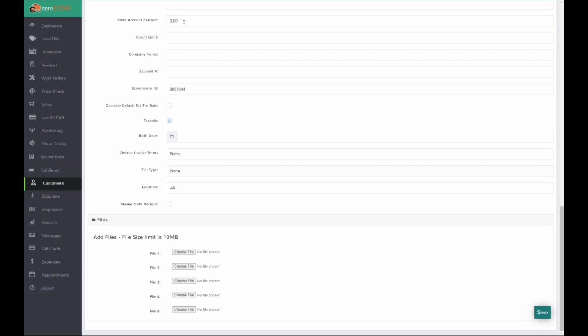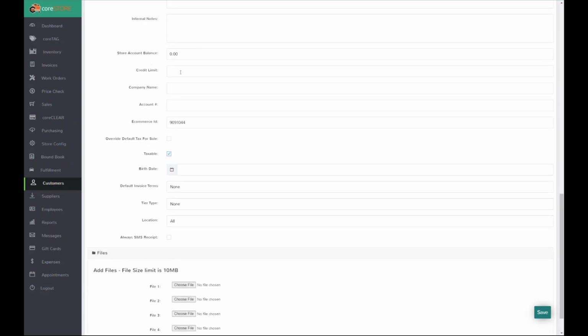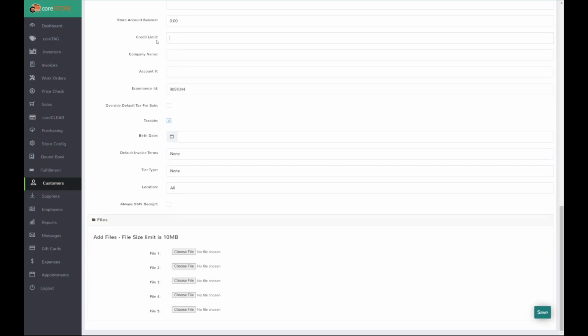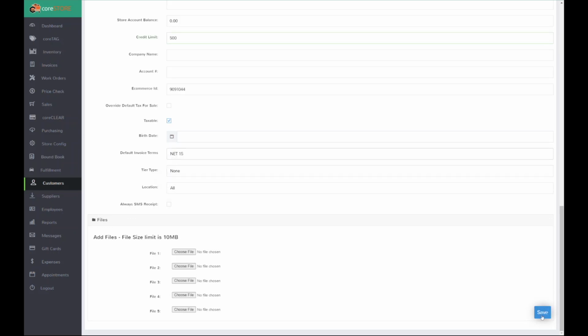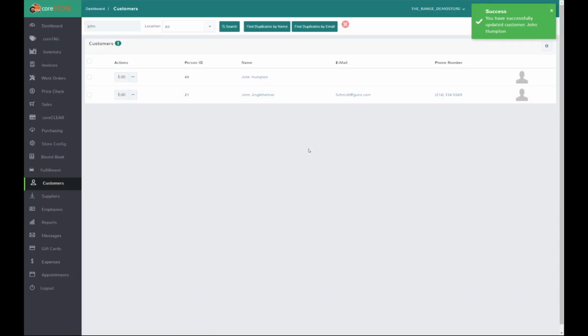So you'll have your store account balance will show, it will show you if there's a credit limit. Again, I think I'm looking at a different customer. That's why it's showing that 0. But I can choose whatever credit limit I want to give them. And I can also choose what their terms of payment are. So my default invoice terms are right down here. You'll notice I have my 3 different payment terms. I can hit save. And now that particular customer has terms of payment set up.